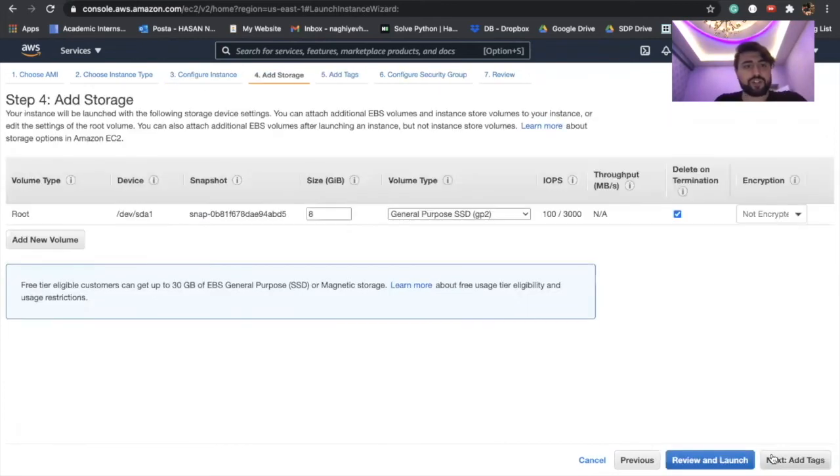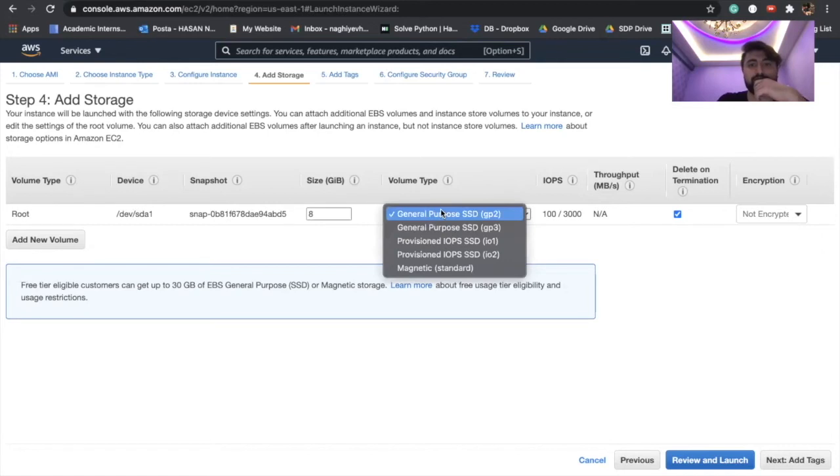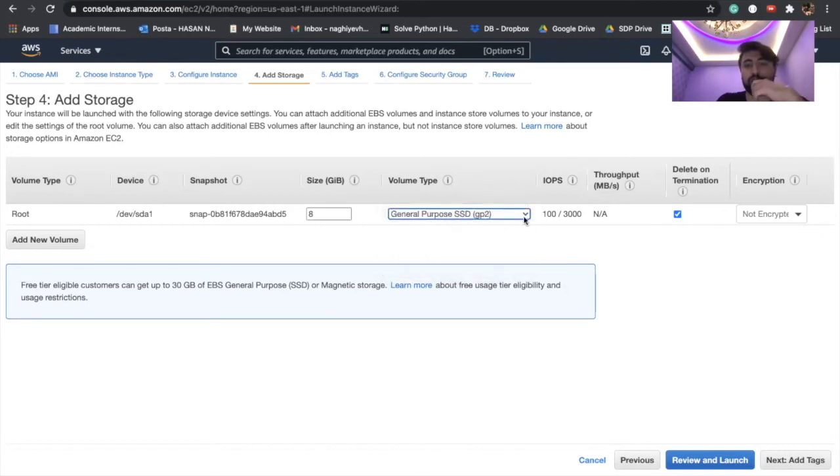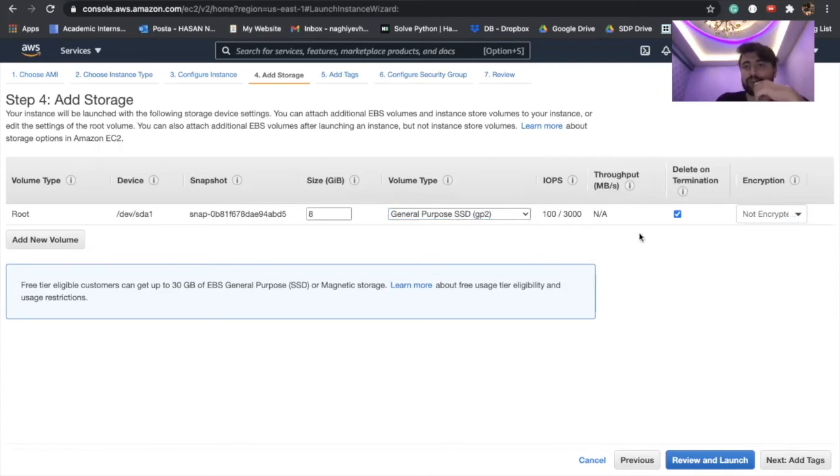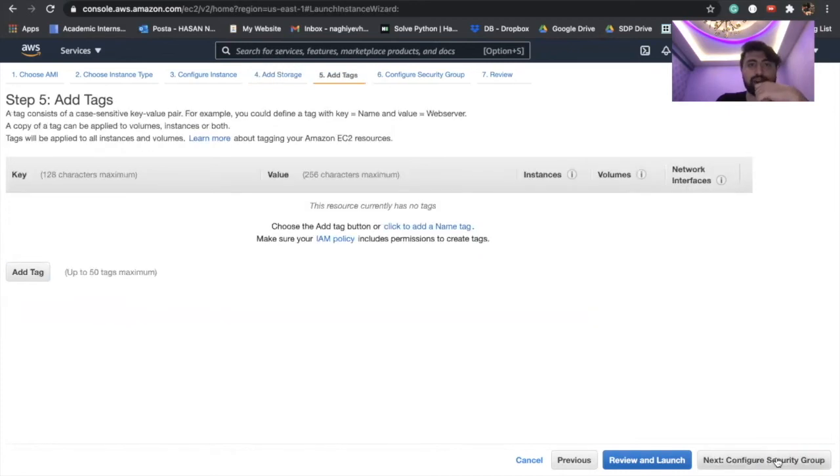Then add storage. What we have is enough for the purpose of this video. Just as an introduction, there's a size, the name of the device, snapshot, SSD, the volume type, and the encryption, not encrypted. Then you can add a tag to your EC2.